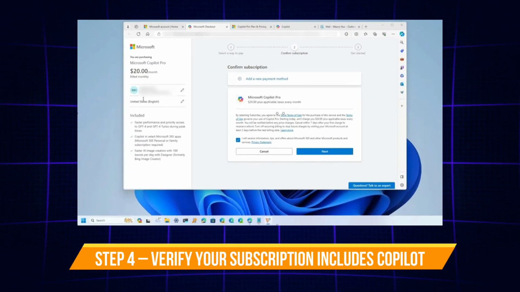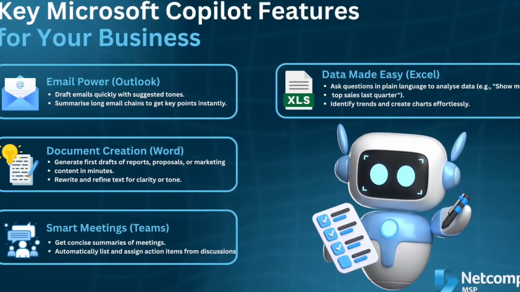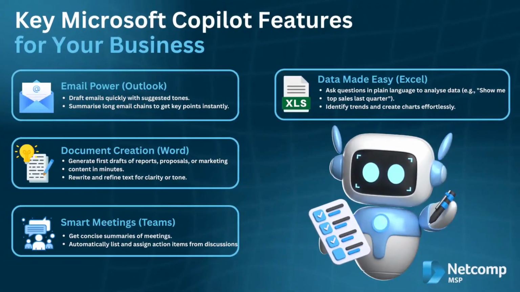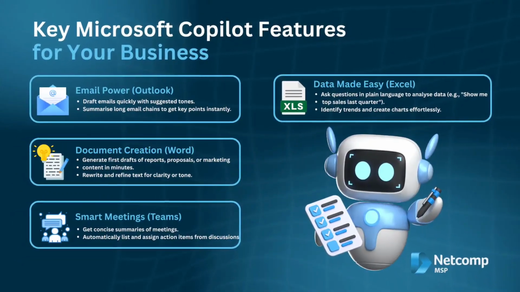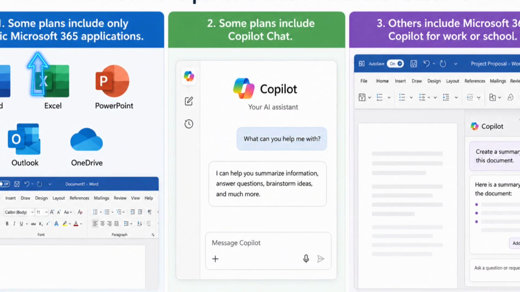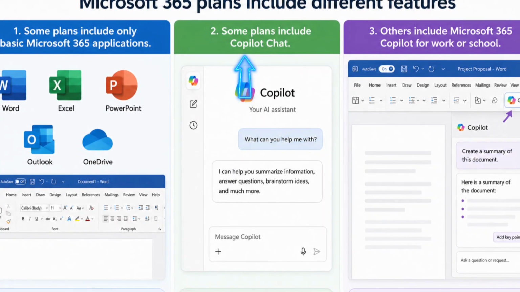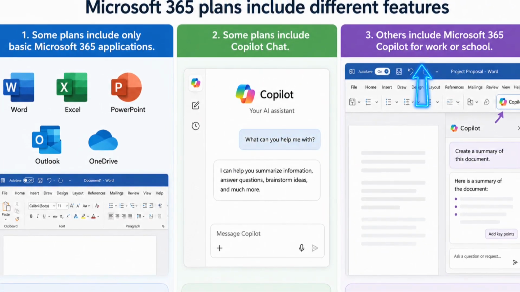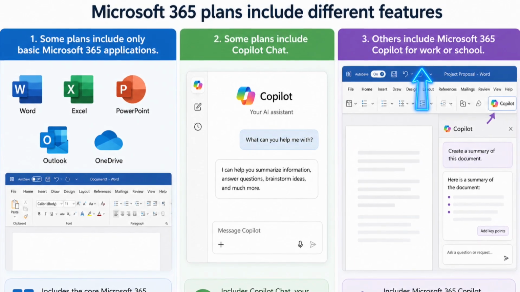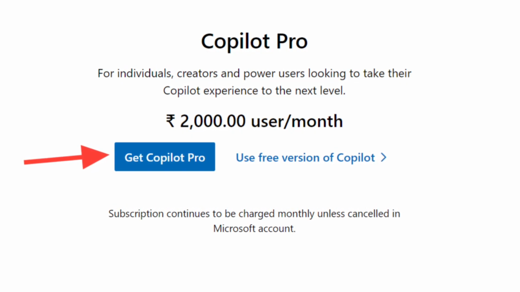Step 4. Verify your subscription includes Copilot. Next, confirm that your Microsoft subscription actually includes the Copilot feature you're expecting. Not every Microsoft 365 subscription contains the same AI capabilities. Some plans include only basic Microsoft 365 applications. Some include Copilot Chat. Others include Microsoft 365 Copilot for work or school. And some users subscribe to Copilot Pro for personal use.